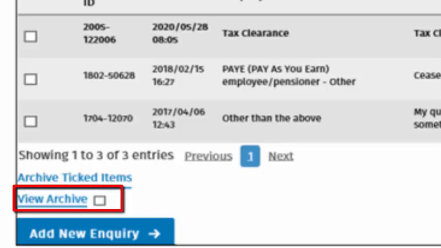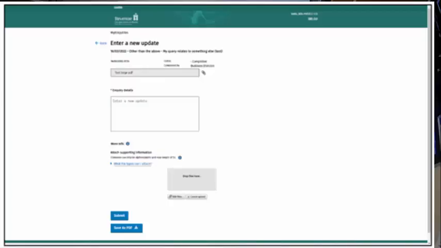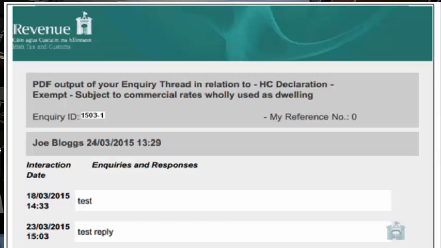The export facility for inquiry thread. If you click on a particular inquiry on the inquiries record screen, you are brought to a screen that shows all the interactions relating to that inquiry. The detail of the full inquiry thread can be exported to a PDF document by clicking on the Save as PDF button at the bottom of the screen. The PDF can be saved to your own computer.